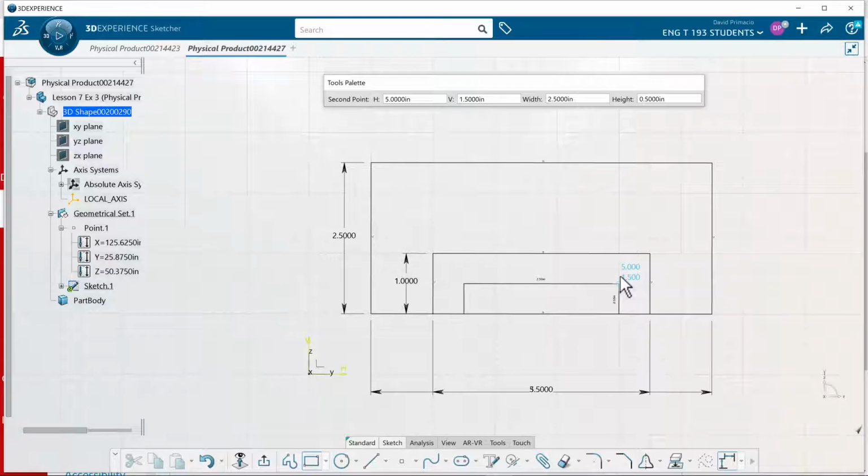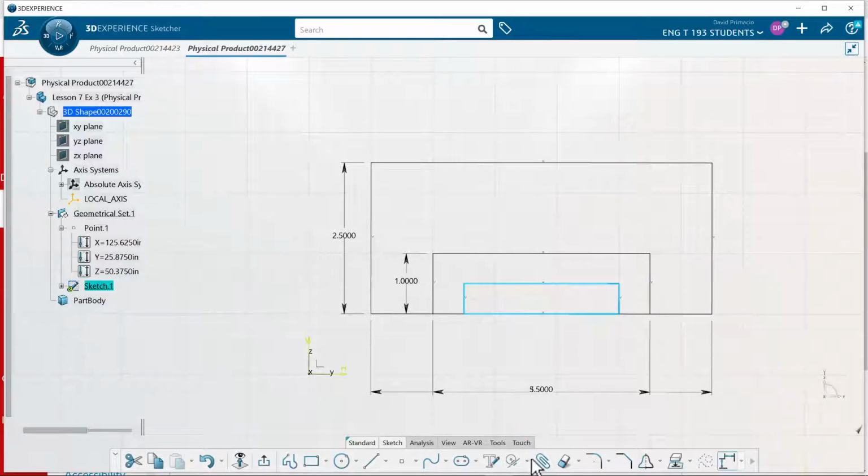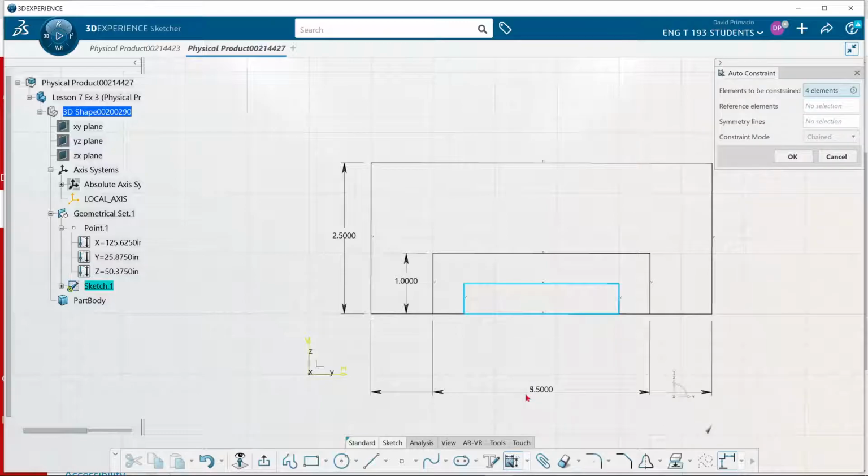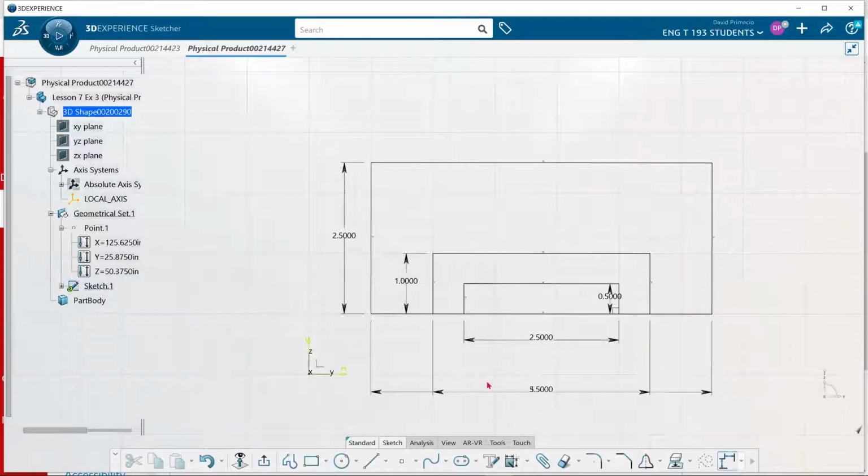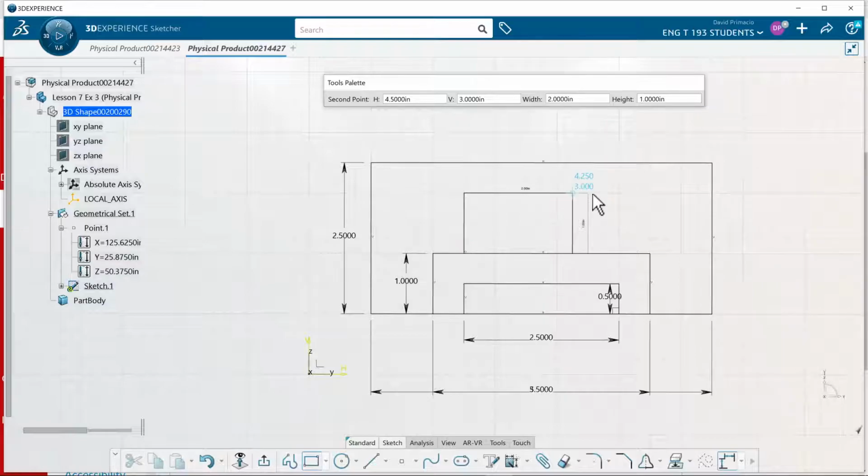Something seems off to me, but I'm going to click there and use auto constrain and let it just constrain that box. So I've got those controlled. And then I've got this whole thing. Wait, no. We'll create this rectangle. It's 2.5 inches, so it's going to line up with this one, and then go all the way up to the top.